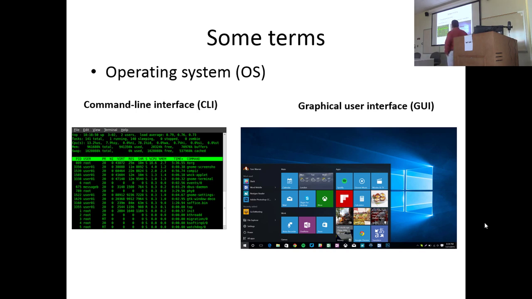But when we think of an operating system, we often think about two different types of interfaces to the operating system. So the operating system is what controls the hardware on your computer. So it sits at the lowest level, right above the hardware, and it takes programs that you might run, say Microsoft Word or a browser, and it interfaces between the browser and the Microsoft Word and the actual hardware of the computer.